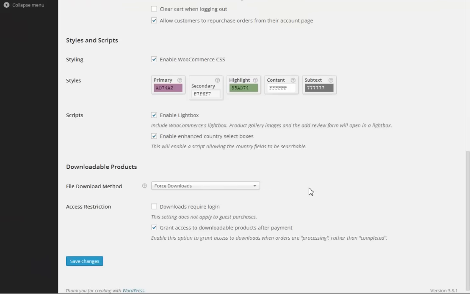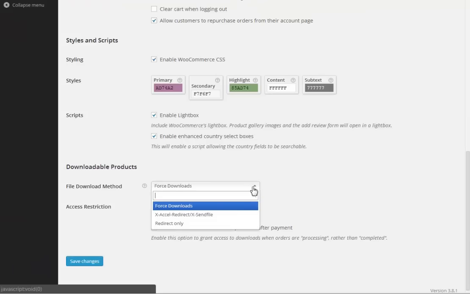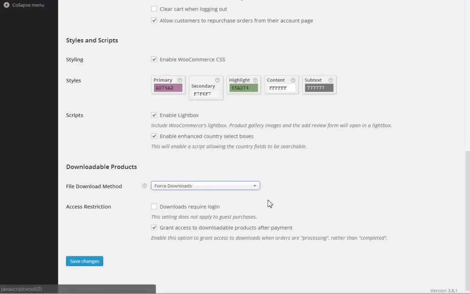Downloadable products, maybe you're uploading MP3s, videos, PDF files. You can have them force the download, or redirect them to another page to download. I would just leave this force downloads. And I would say that downloads require login. Now this setting does not apply to guest purchases, but they should be logged in order to be able to download whatever they purchase for you.